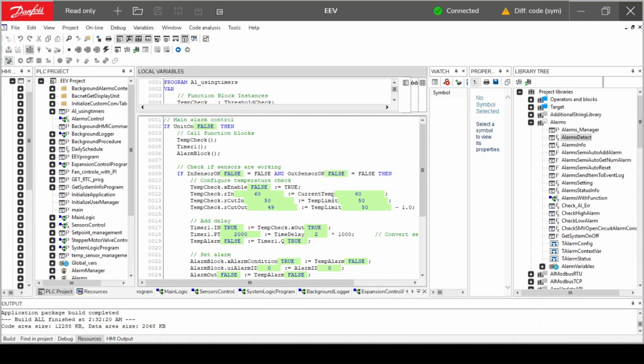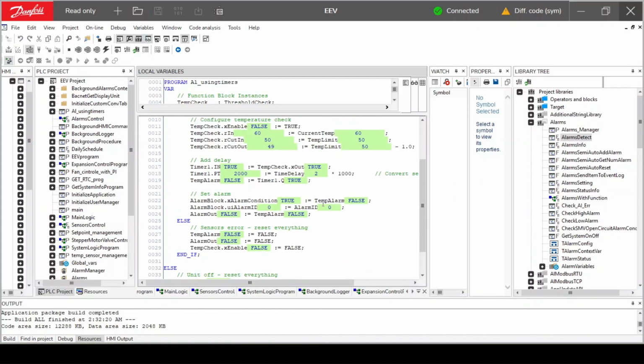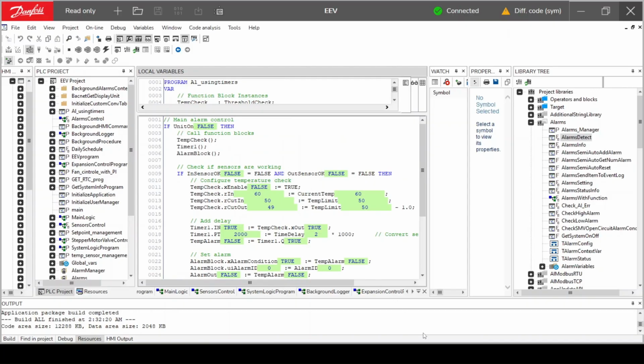This way, we successfully manage high-temperature alarms using timers and thresholds and structured text, with live debug in the end to make sure the program works fine.